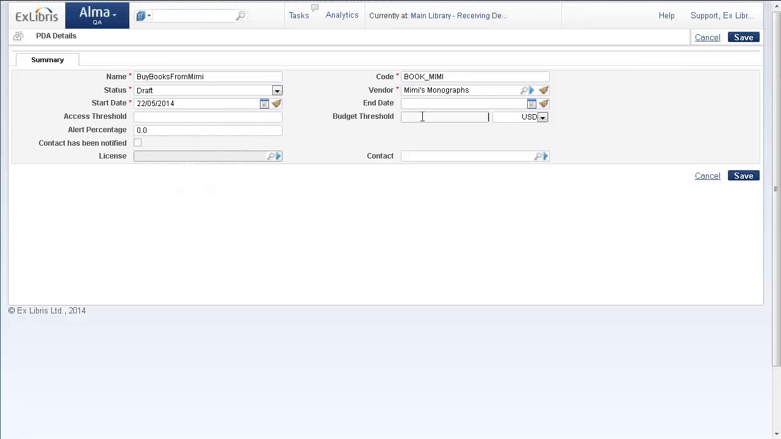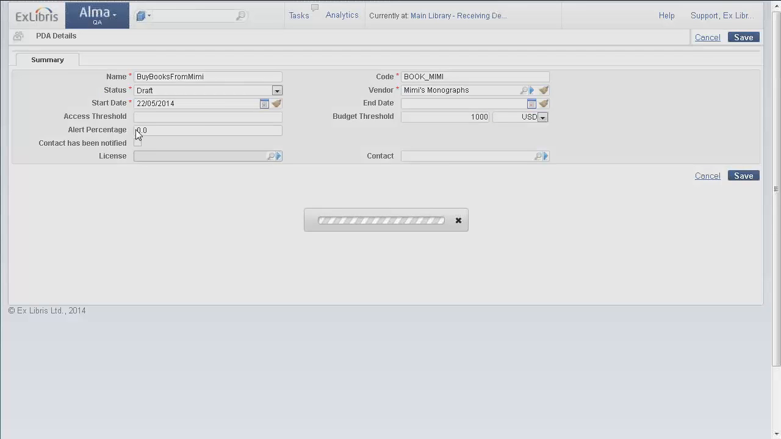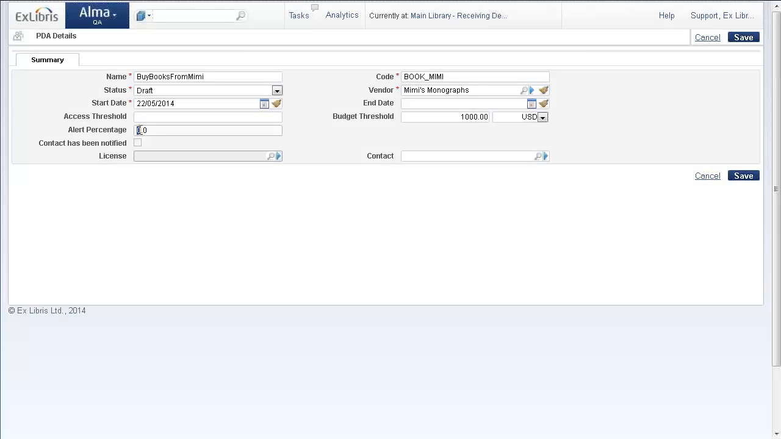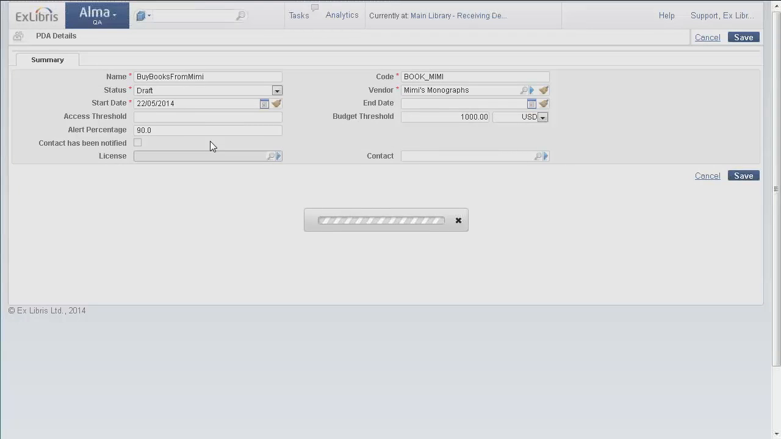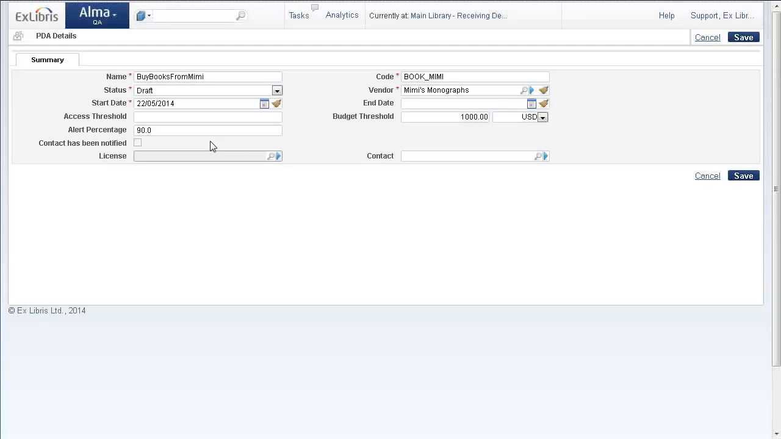And here's an important one, the budget threshold. So let's say the entire budget for this PDA is 1,000 USD. Now, we want to be notified when, let's say, it reaches $900. So our alert percentage is going to be 90%. And this means that when the purchases exceed 90%, i.e. $900, then a notification will be sent to whom?